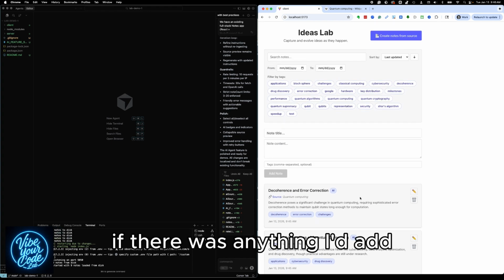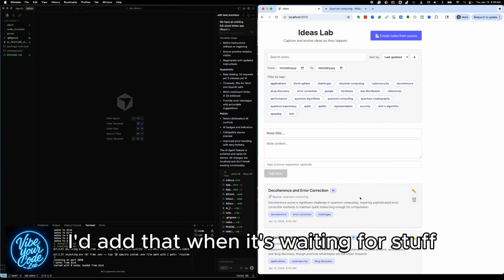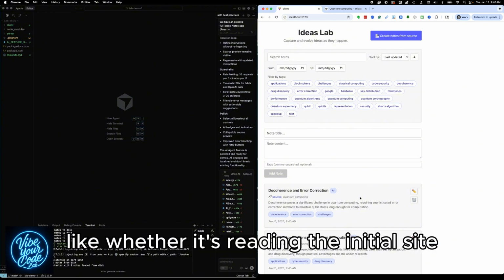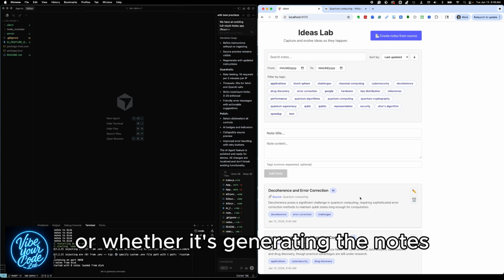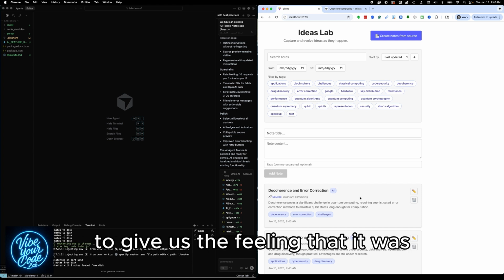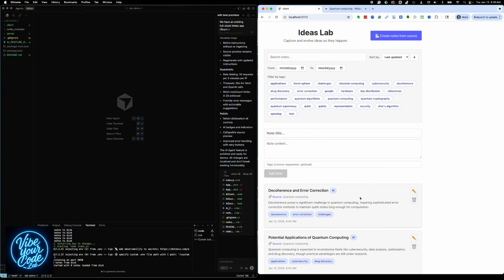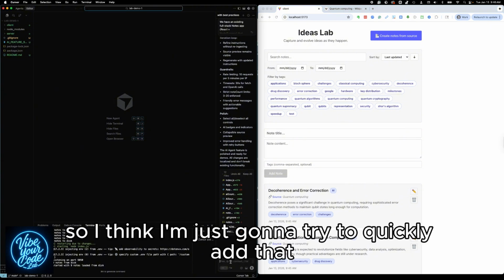If there was anything I'd add, it's that when it's waiting for stuff, like whether it's reading the initial site to create the preview or whether it's generating the notes, we had some sort of motion to give us the feeling that it was working. So I think I'm just going to try to quickly add that.